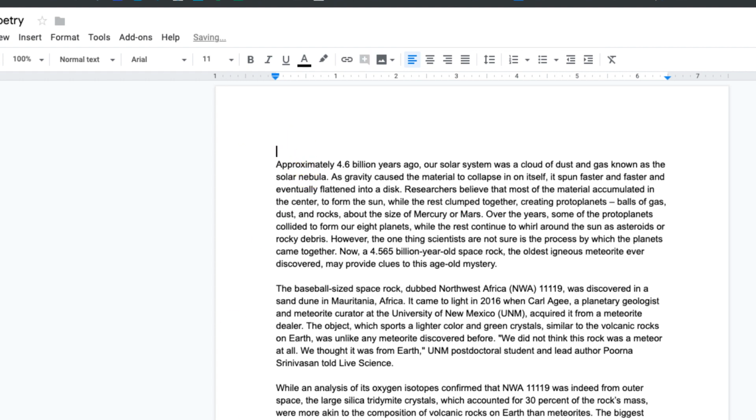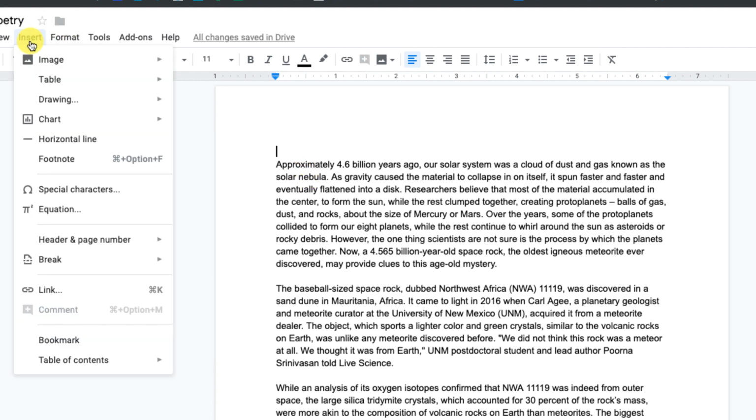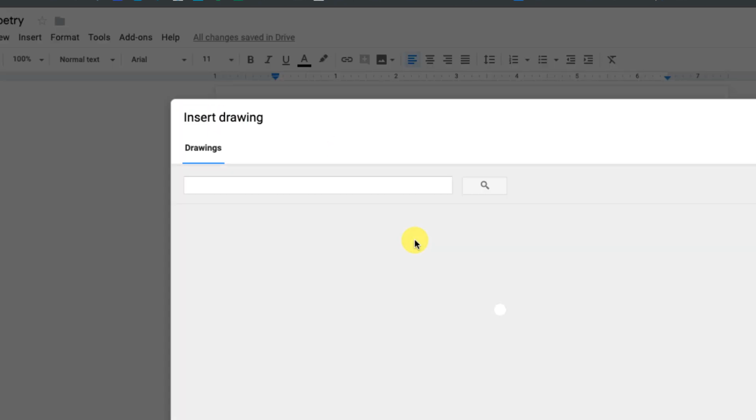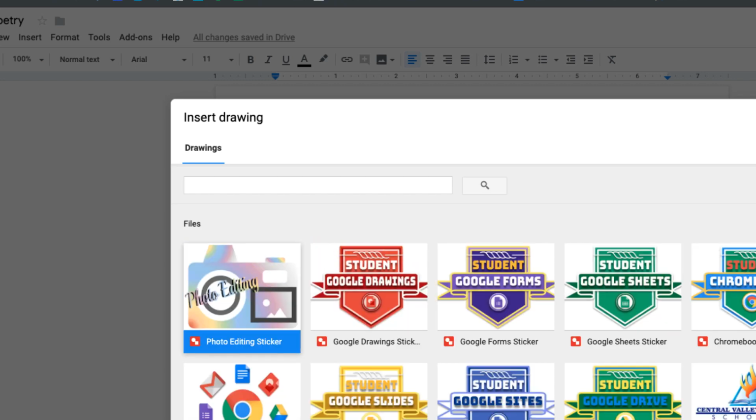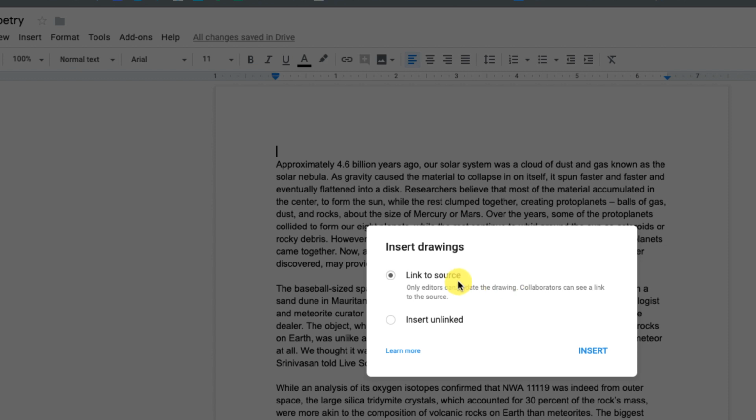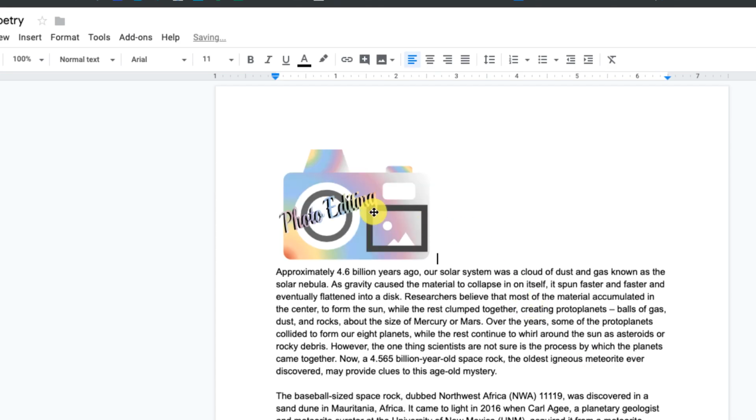So we already learned how to insert an image, but I can insert a drawing and I can make a new one right from here, or I can find one from my Google Drive that I've already made in Google Drawings, like this photo editing sticker. I can insert that right here. And what I would like to do is keep this linked to source. So that means when I update that drawing, if it changes, it's automatically going to update in this document. So it keeps them linked together. So if I made changes to this, it would appear in here as well.